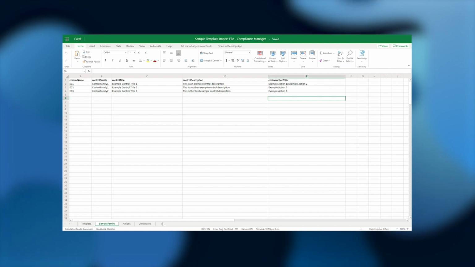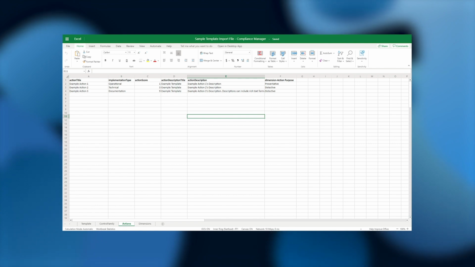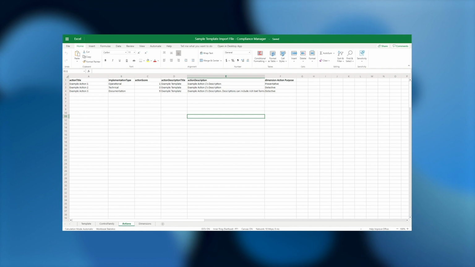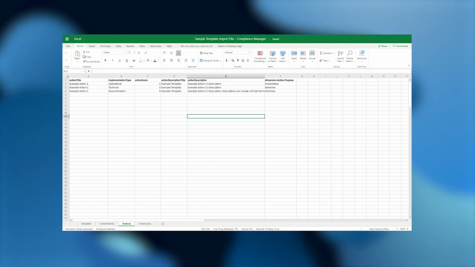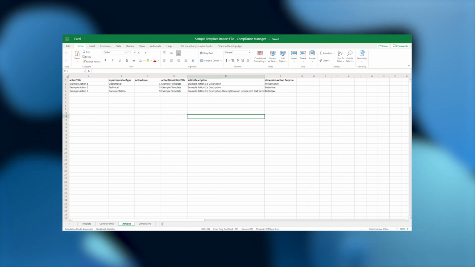Finally, we get to the Actions tab. This is where you'll add any new actions that you want as part of this template, and specify their various attributes, including how they are implemented, what their score is, their description, and any additional dimensions that you'd like for action sorting. Remember that an action's title is its unique identifier.